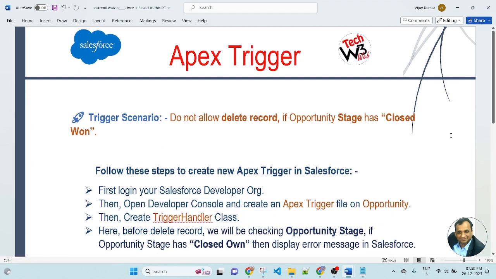In this lesson, we will see another scenario of Apex trigger in Salesforce. The scenario is: do not allow deleting a record if the opportunity stage is Closed Won. Before deleting the opportunity record, we will check the opportunity stage. If the opportunity stage is Closed Won, then we do not allow the record to be deleted. Here we will display an error message.